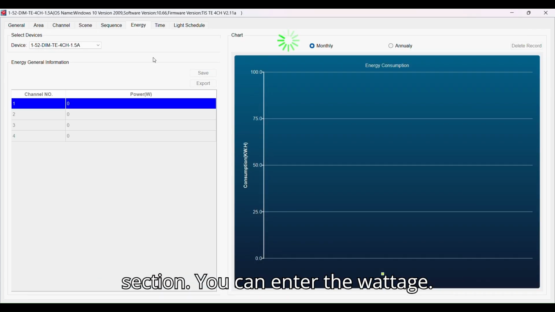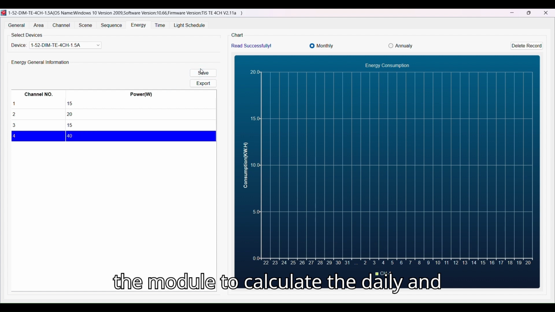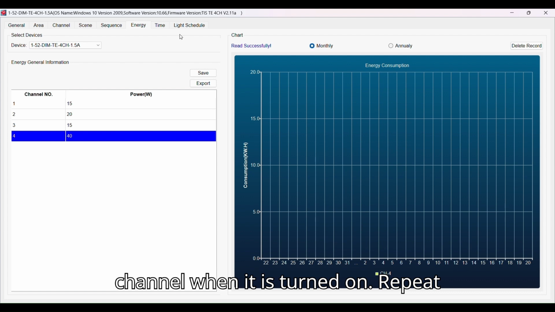Energy section. You can enter the wattage consumption for each channel. This allows the module to calculate the daily and monthly energy consumption of each channel when it is turned on.